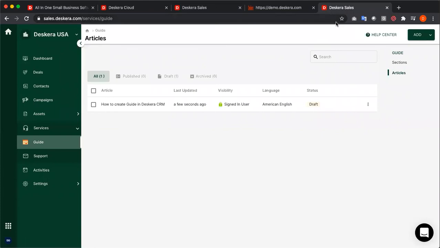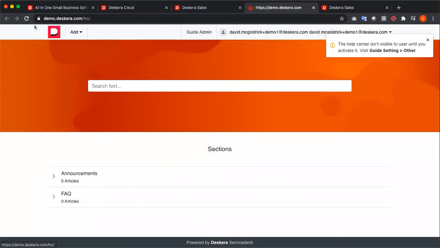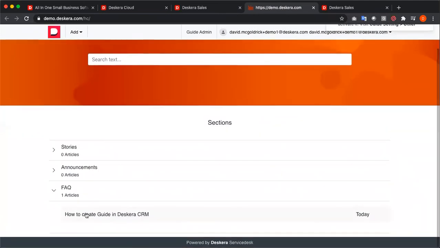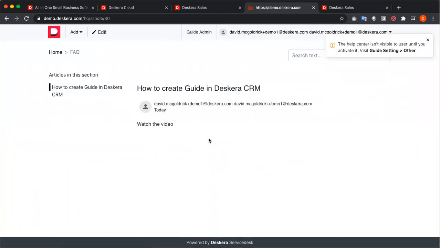After that, I can go back to my demo, refresh, and I can now see one article under FAQ. I can click on it, and I can see it in here. And that's a quick look at how to create guides in Deskera CRM.